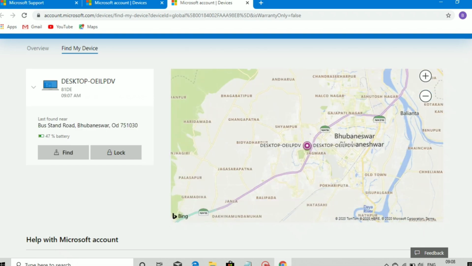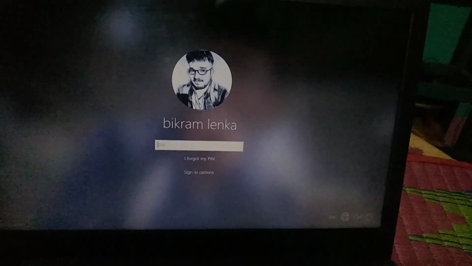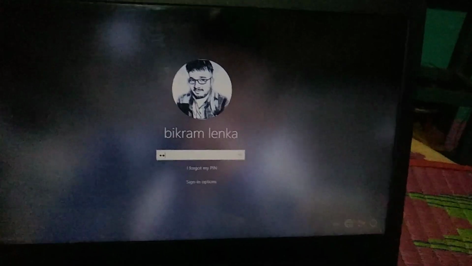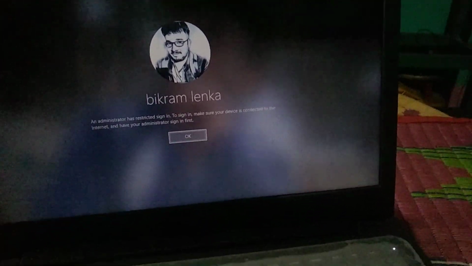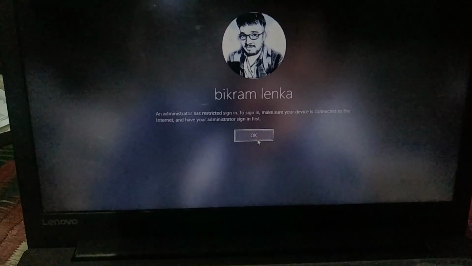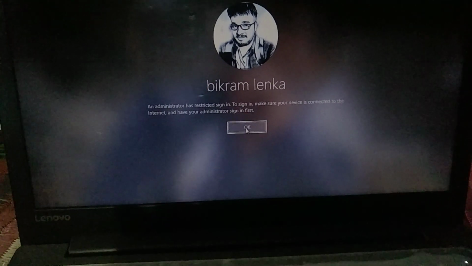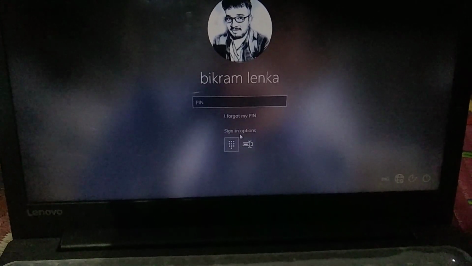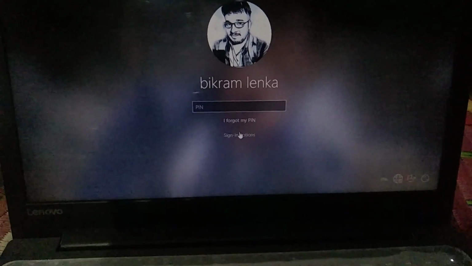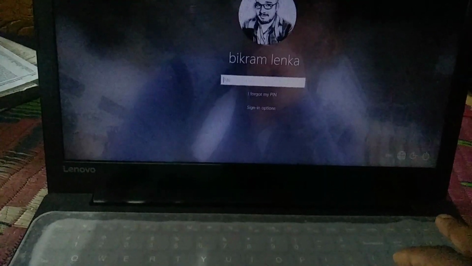And there is another option, Lock. If you click on Lock, then your device lock screen will look like this. In this way you can secure your data. Okay, so he cannot log in to your Windows, and you should reset your password.